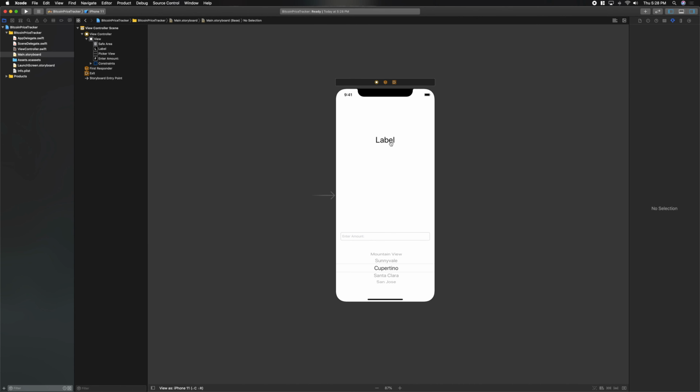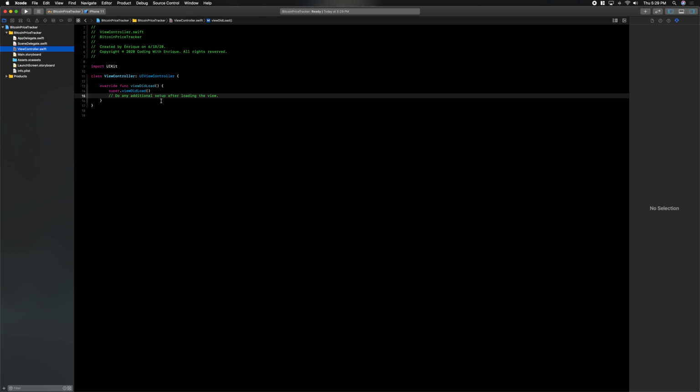So that about does it for our UI. I mean, it's pretty simple for tutorial purposes. If you plan on making this a full-blown app, feel free to go ahead and design this as you wish. So we'll go ahead and start programming this.